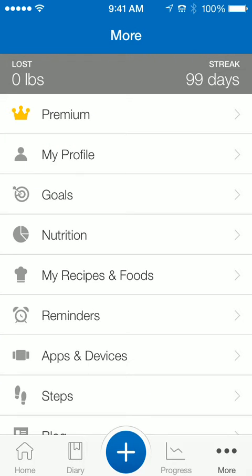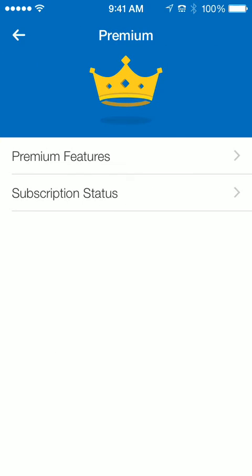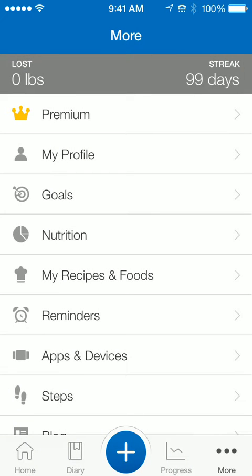I tell everyone to upgrade the app. It's $10 a month or $50 for the year. You hit that more button in the bottom right corner, select premium, and then it will give you the opportunity to upgrade. I've already done it, so you won't see it there.